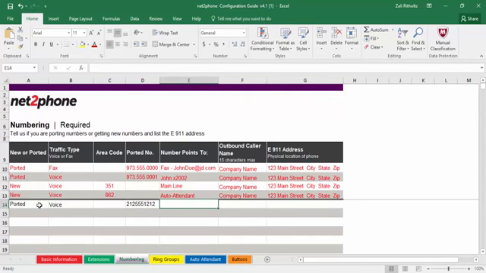Number points to tells us where this number should go. So when somebody actually calls a number, where does it go to? I'm going to say that this should go to my auto attendant.